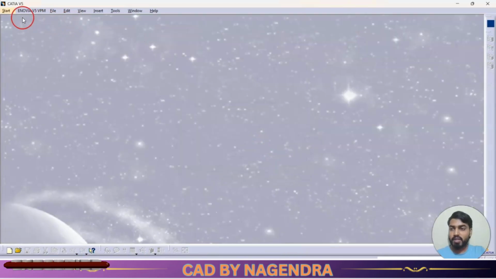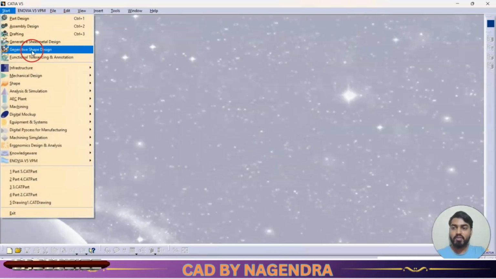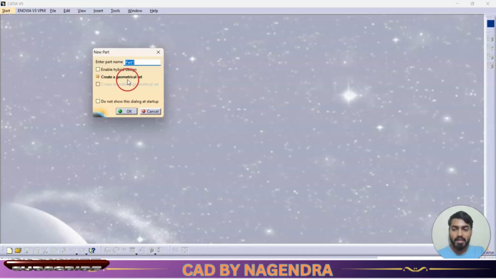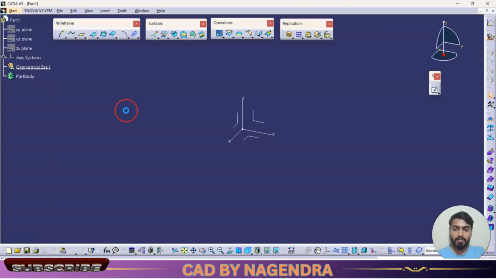Let me start with the options one by one. Generative Shape Design, geometrical set turned on. If you want, we can give the part name. Let's say okay. Now let's see what toolbars we are going to use in surface design. In surface design, we are going to use the Wireframe toolbar, Surfaces toolbar, Operations toolbar, and Replication toolbar. Other options are also available, but we won't use much of that. Whatever we use much, we'll focus on that.